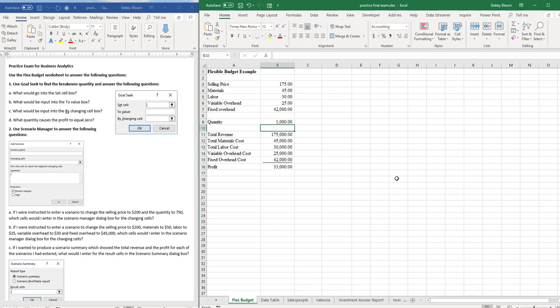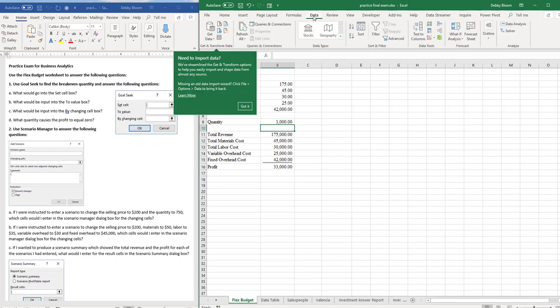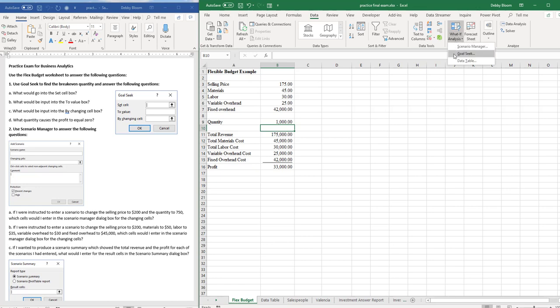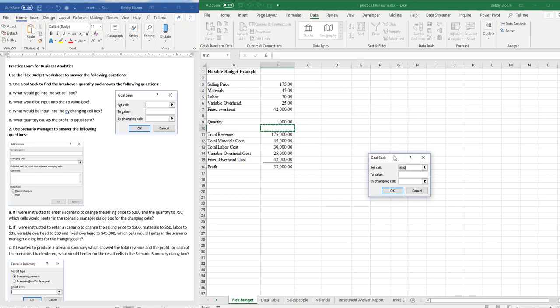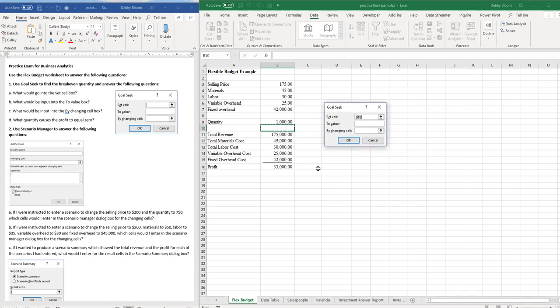Now, if I wanted to use goal-seek to find the break-even quantity, I would click Data. I would click my What If analysis, and I would click Goal-seek. Now, in the Goal-seek box, my set cell would be the profit, and the value is to 0. The reason for that is in break-even analysis, we want to find the quantity that causes profit to be 0. That's how we break even, when revenue exactly equals costs and our profit is 0. So the changing cell is going to be the quantity B9.